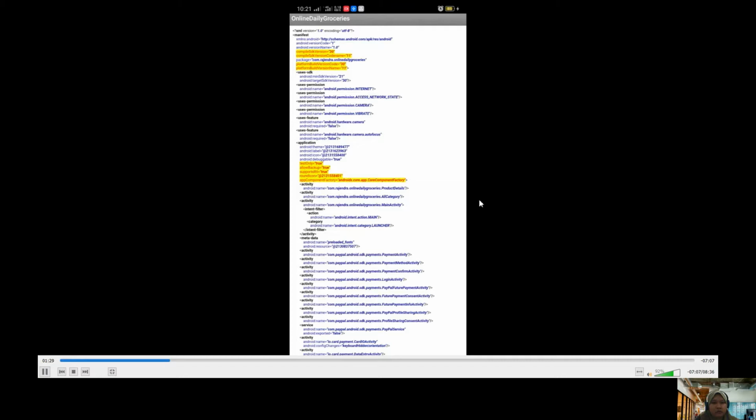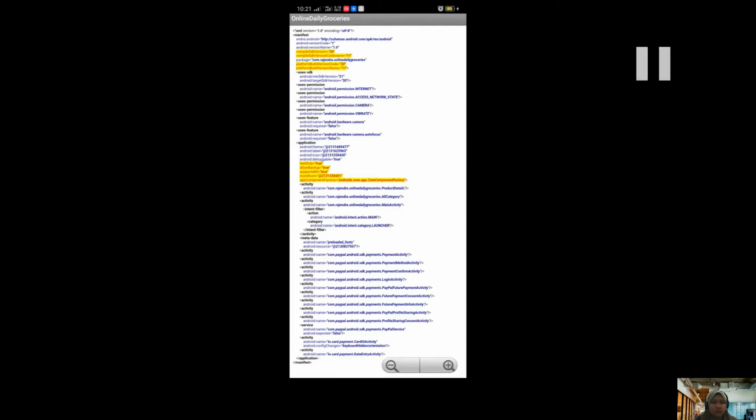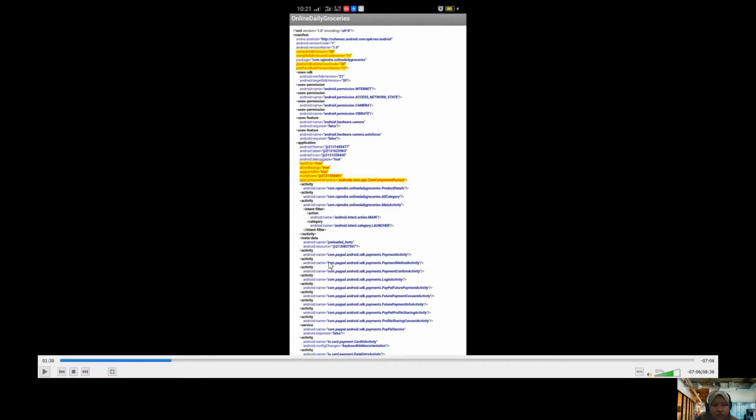Okay, this is the screenshot. I'm sorry, the screenshot is a bit blurry, so I will explain to you. The activities in this application are for making a payment using PayPal: login activity, PayPal future payment activity, and some other PayPal services, card payment activity.